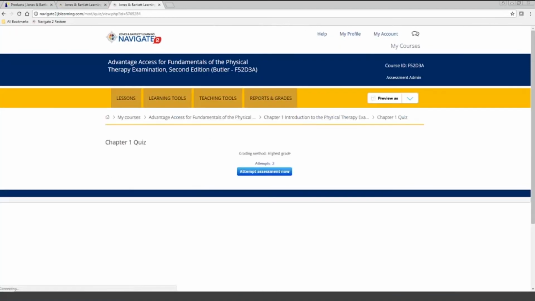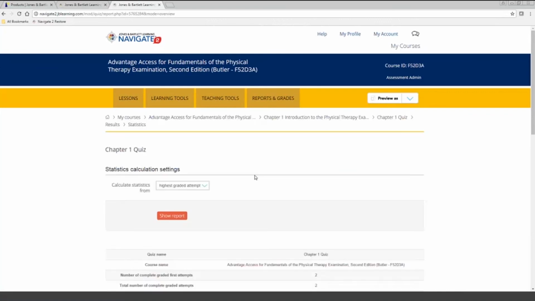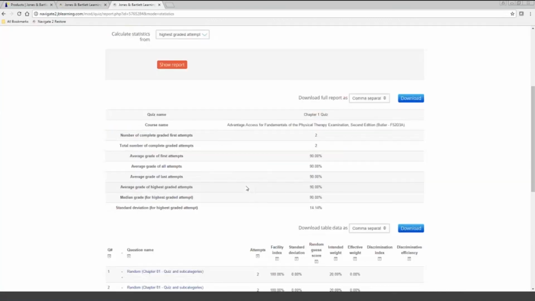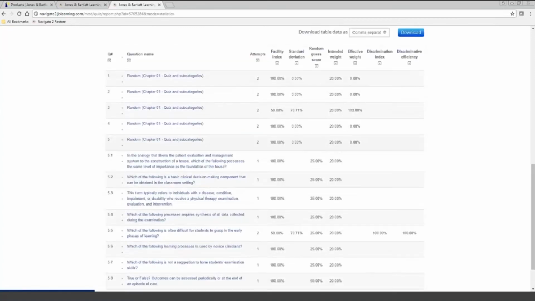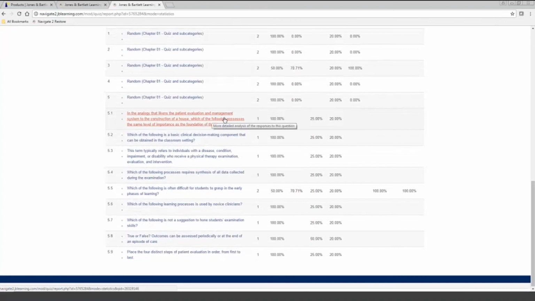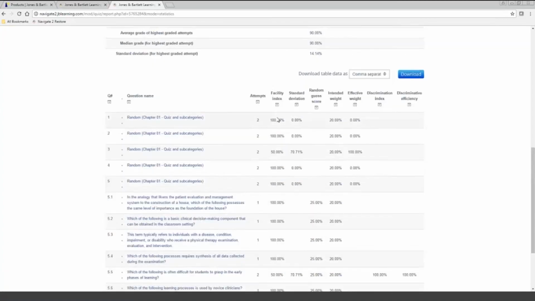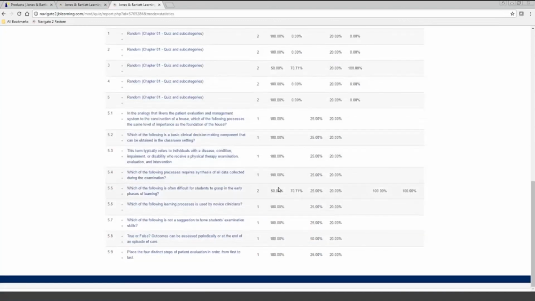If we come back here to the attempts page, also under assessment admin, we have a stats page that you can view. And this is going to be very helpful to compare how your students are doing as a class on questions. So if we come down here, if you have random questions, it's going to say random. But if you pick out questions, you'll be able to see them. You can see how many students have taken that question. And then facility index here, this will give you the percentage of students who got that question right. So you can see, 100% everyone got it right, 50%, only half got it right.